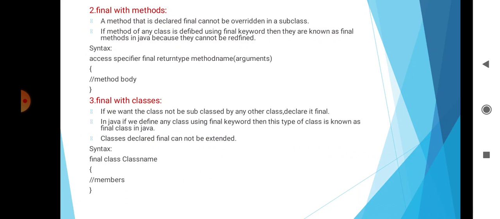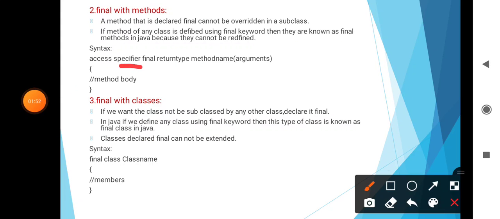The syntax for a final method: access specifier, that means public, private or protected, then the final keyword, then return type, method name and arguments, then the method body. Then third is final with classes.